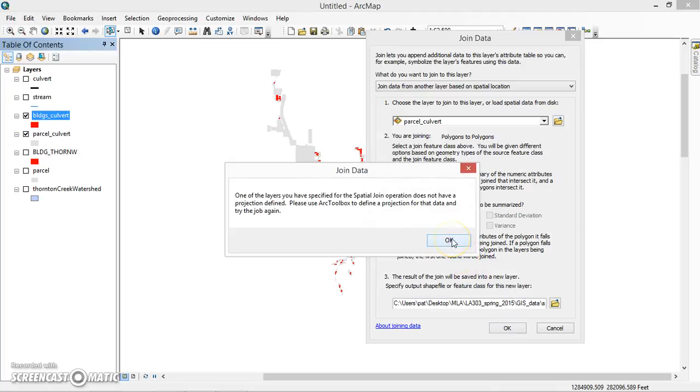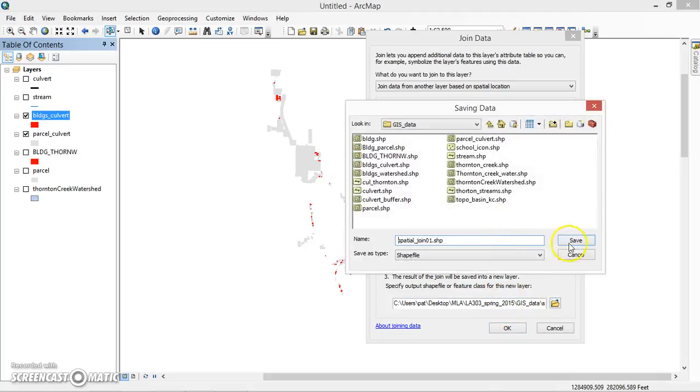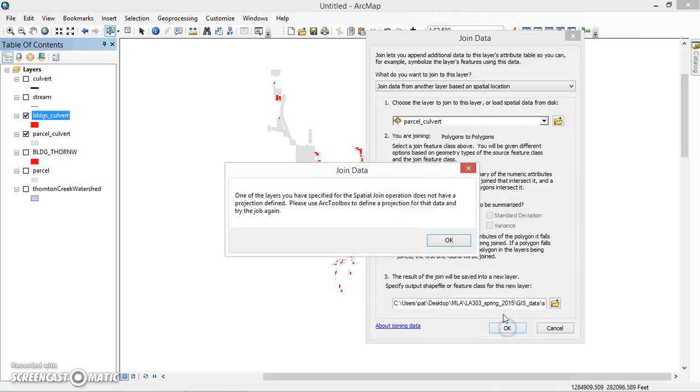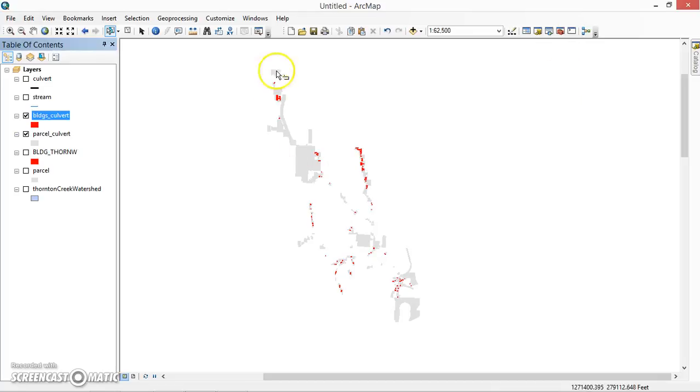The message says the spatial join does not have a projection. And so as you can see here, it doesn't like this because it doesn't have spatial information. This is something to be aware of: once you get the spatial information associated with this layer, then you'd be able to use that tool. Apparently you cannot use that right now, so we will use the other option. But this is one option available to you.